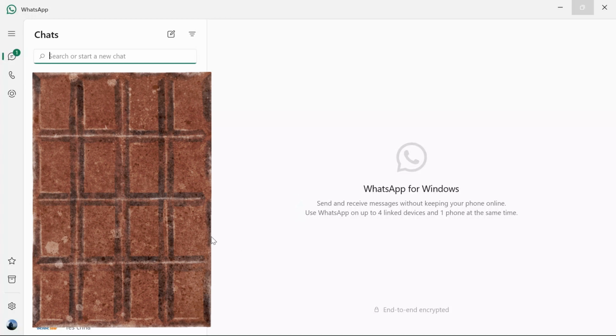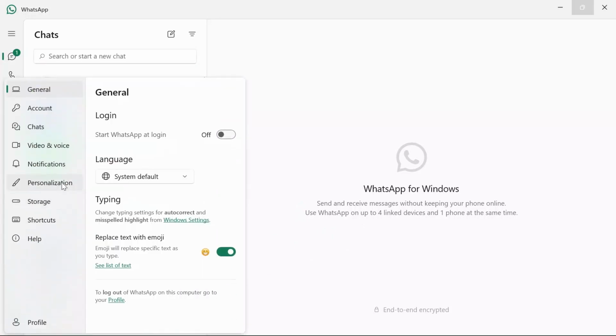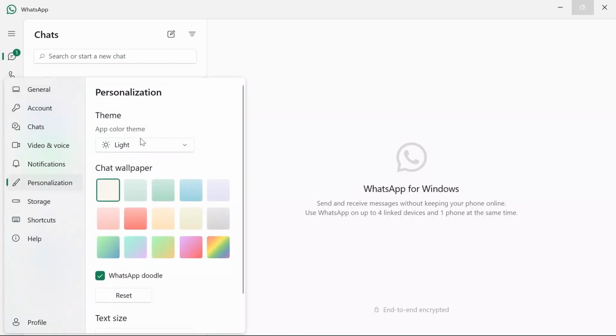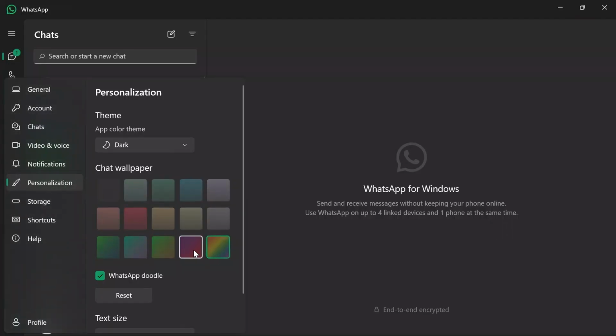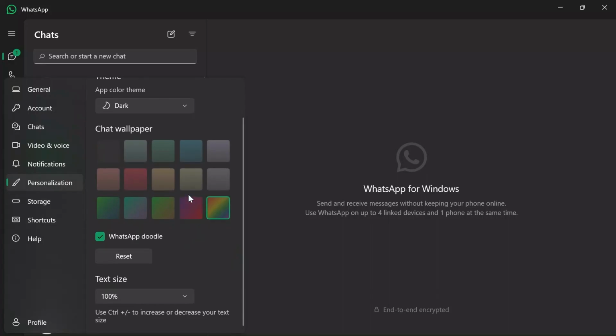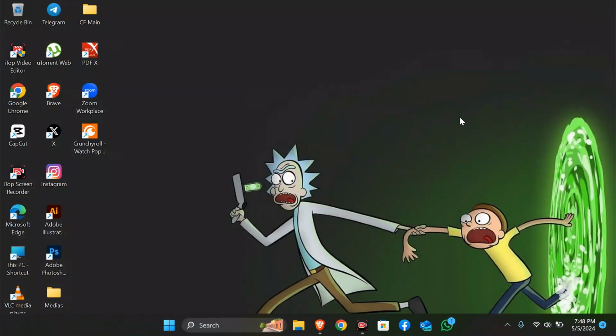Then after that, you should check the personalization setting of WhatsApp. In order to do that, just simply go to the settings option and after that select personalization here. And now in app color theme, just simply choose dark here and click OK. And you can also customize other options here. And after doing these very easy steps, your problem might get solved.